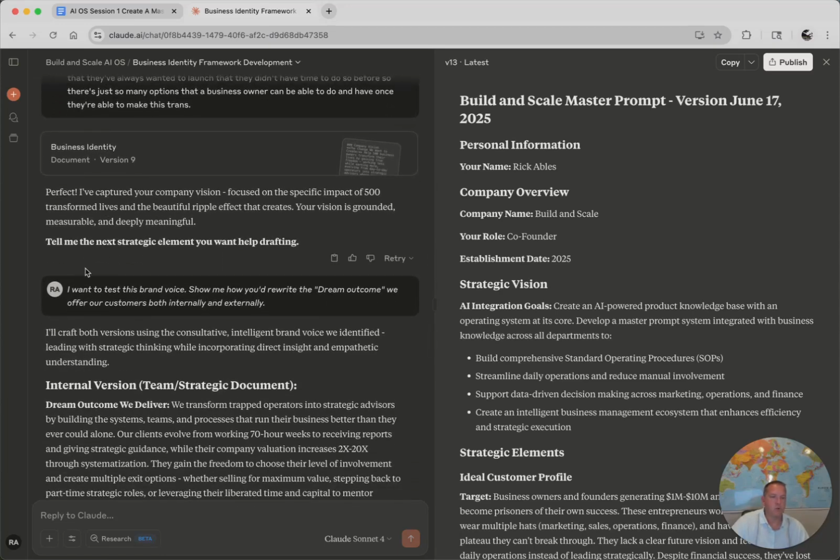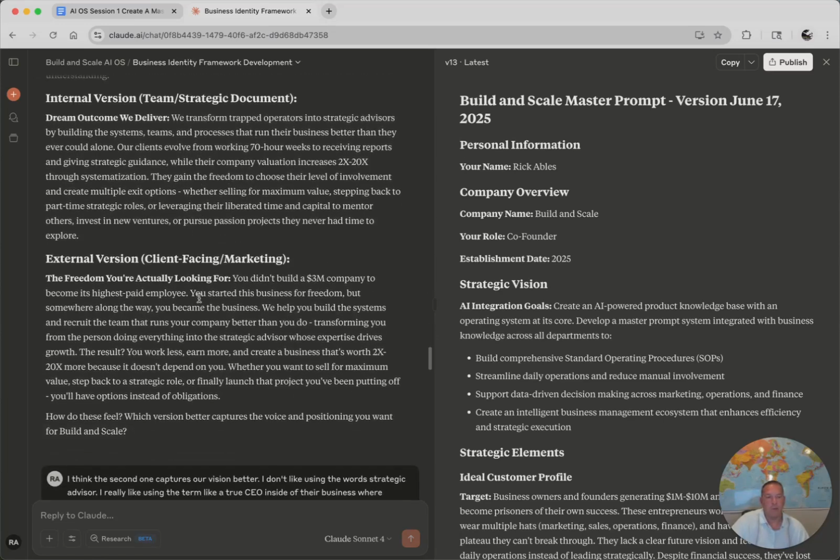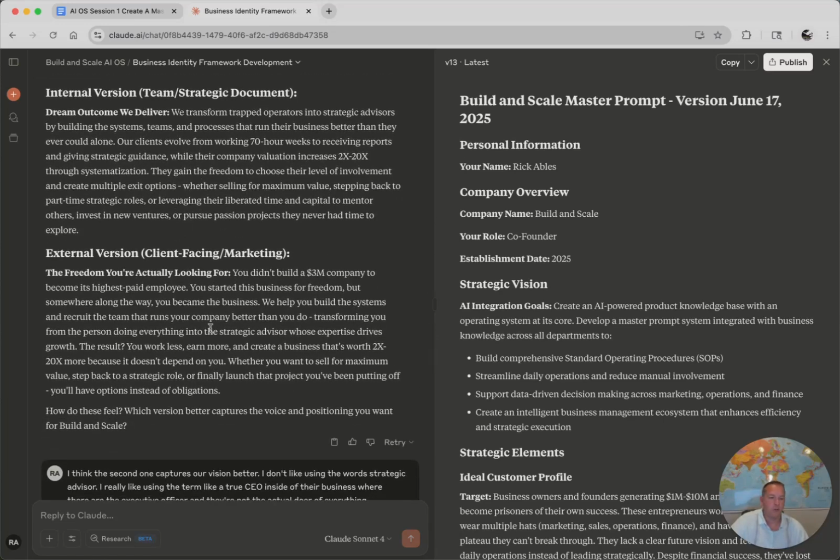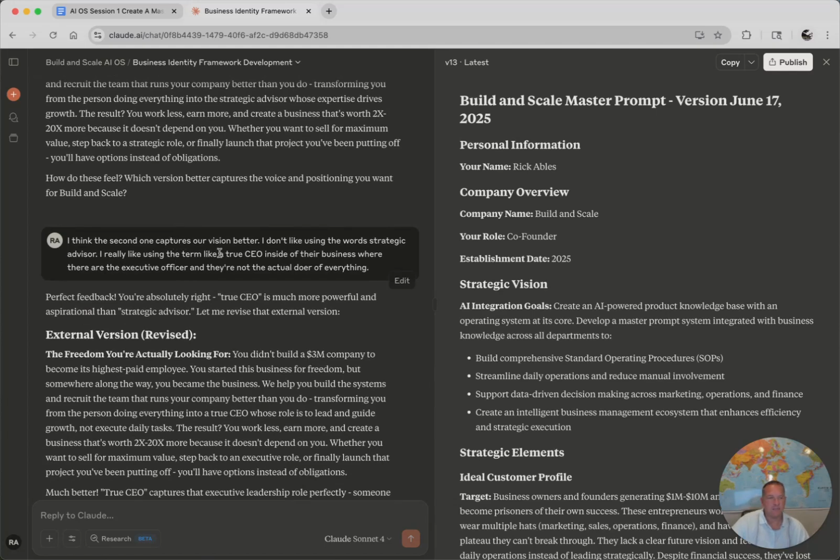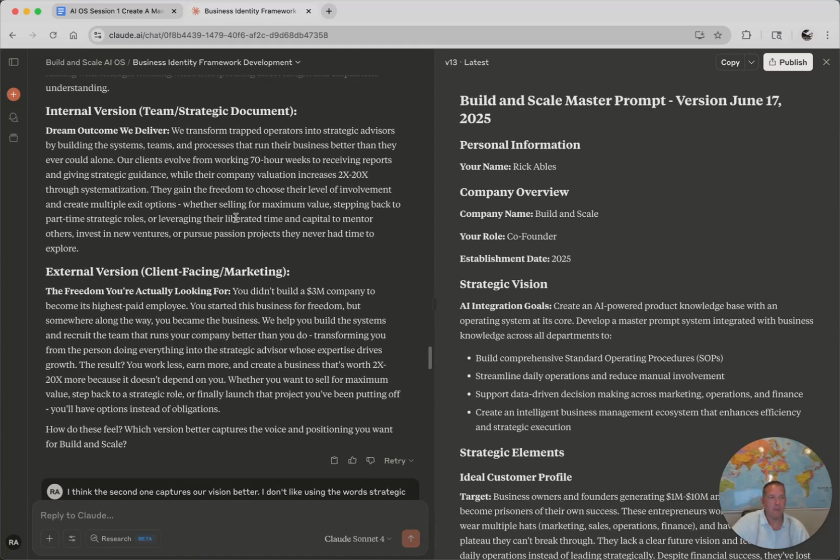We jump to what's the next strategic, and I want to figure out brand voice, and it starts giving me internal and external. And again, I think like the second one, I'm correcting it a little bit, because it says that we're helping people be strategic advisors, and no, we're really helping them be traditional, real CEOs that are managing companies and running companies.